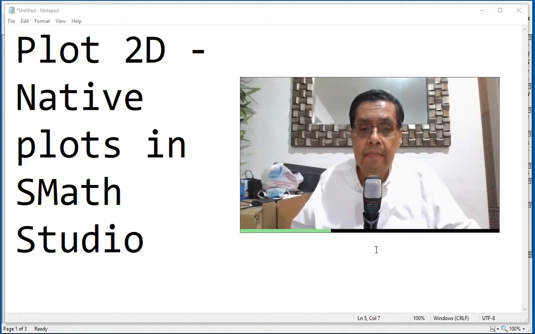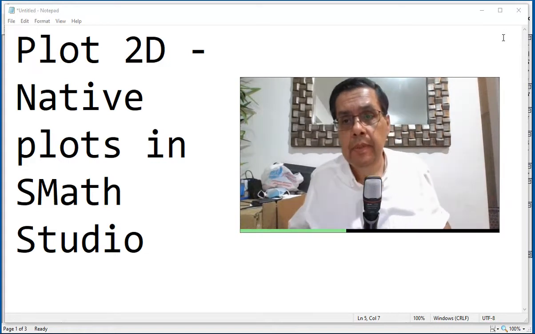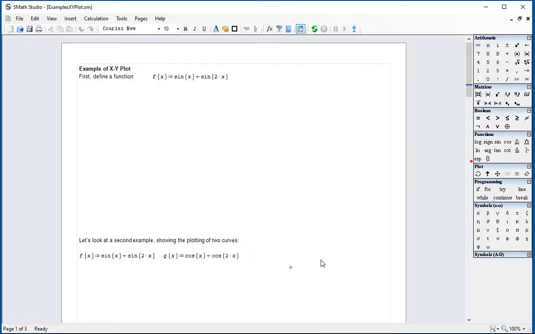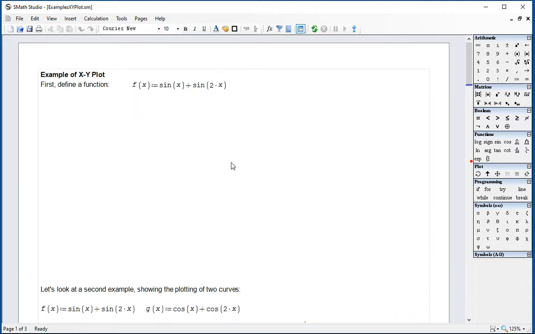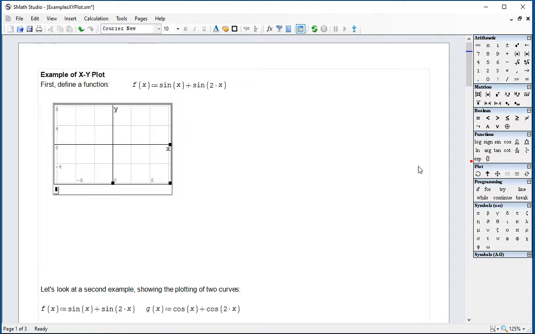In this video, I'm going to show you some examples of using the Plot2D native two-dimensional plots in SMath Studio. For that, we're going to this SMath Studio file, and we're going to plot this function. What we do is select a point in the screen, and then go for Insert, Plot, and this is the native two-dimensional plot in SMath Studio.